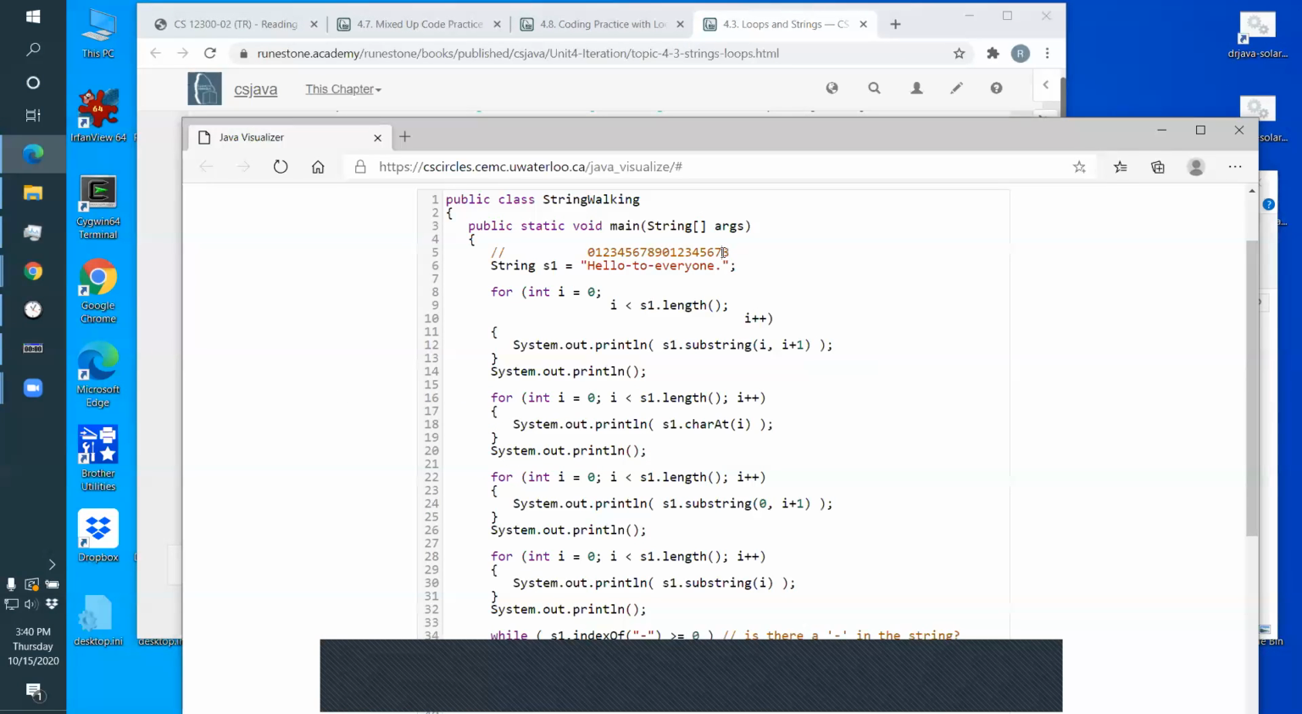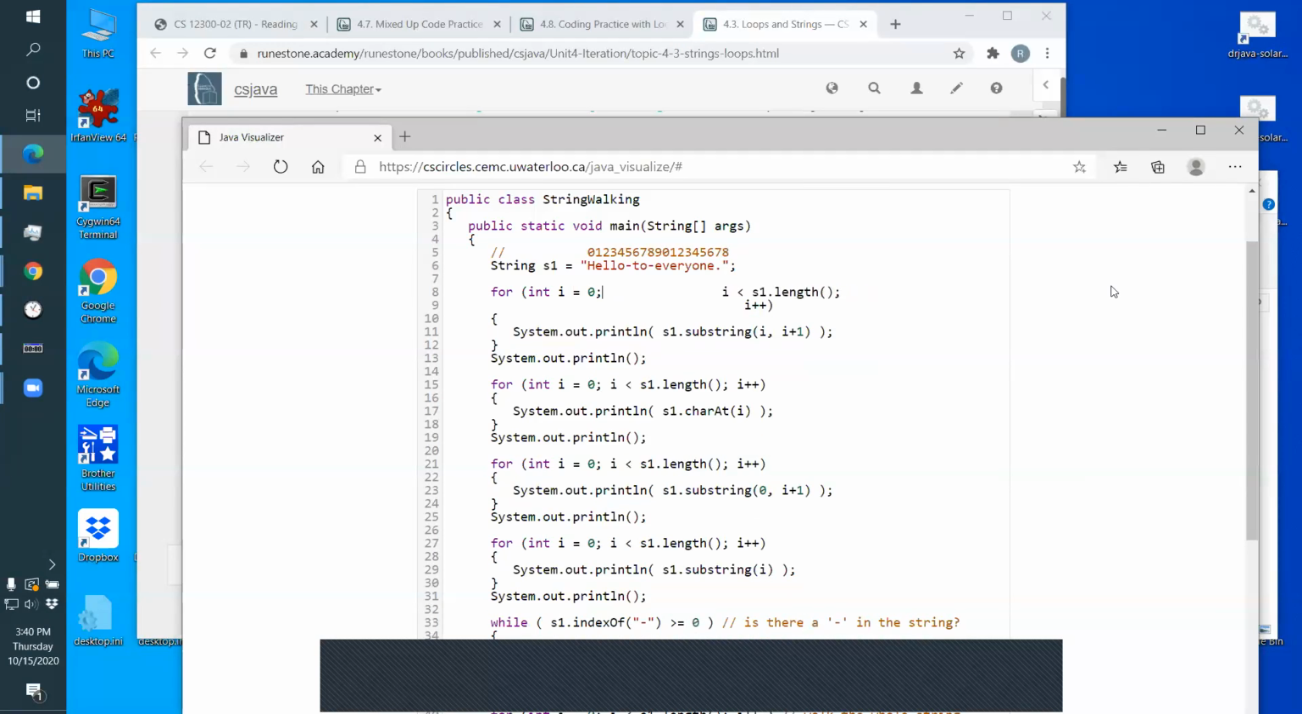The length of the string is actually the position that's at the end of the string, right after the end of the string. Okay. Now, let me rewrite this a little bit. Here's one way to walk a string.